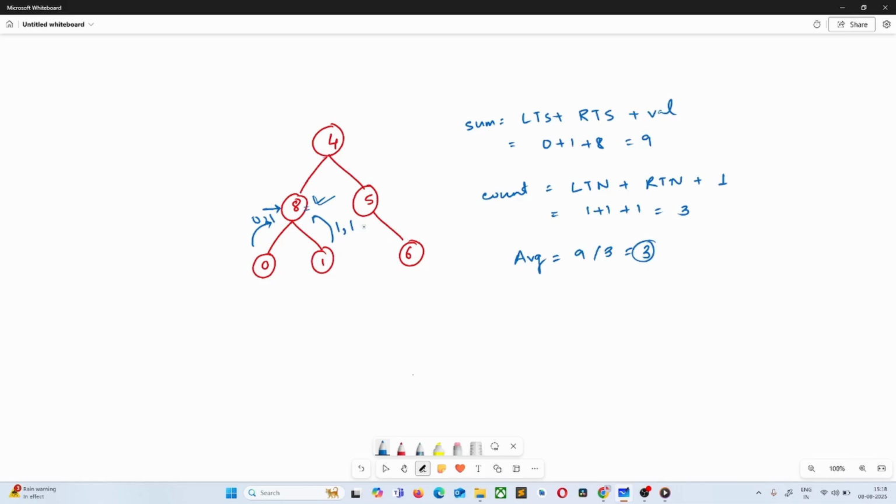Now for these leaf elements, they will not have any child. So if while traversing we encounter any root which is null, we'll simply return 0, 0. The sum is 0 and the number of nodes is also 0. Suppose also from this left child and this right child we return 0, 0. So now what will this return? This will return a sum of 9.